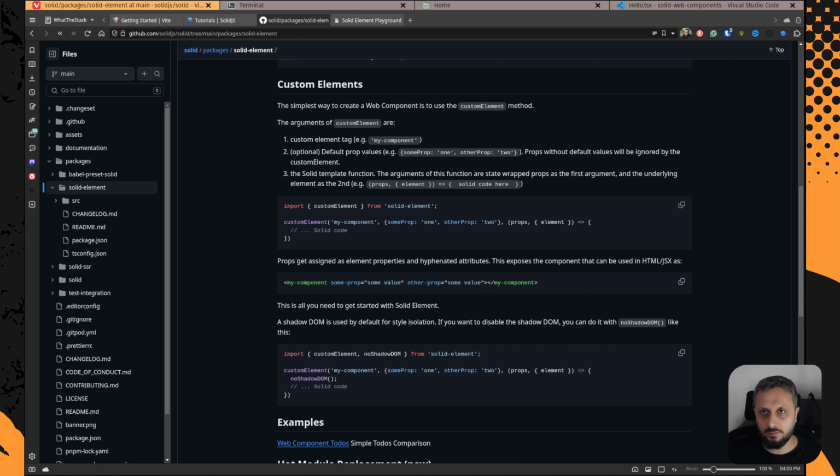Alright, so basically that means that if we want to pass something to it, it has to have a default value, which is fair enough. I'm not sure why that is, but let's roll with it. And the third argument is the Solid template function, which is a function which can return JSX. The arguments of this function are state-wrapped props as the first argument and the underlying element as the second. So we can also get direct access to the actual DOM node, which is important for other reasons, but we'll get into that in a follow-up episode.